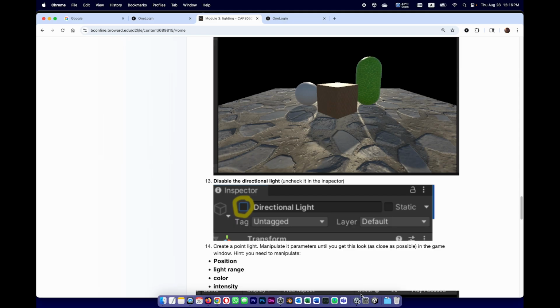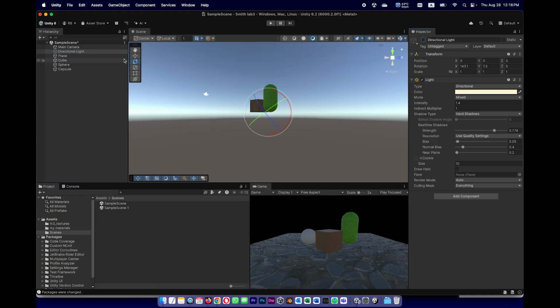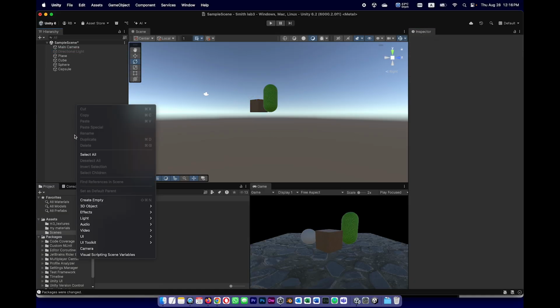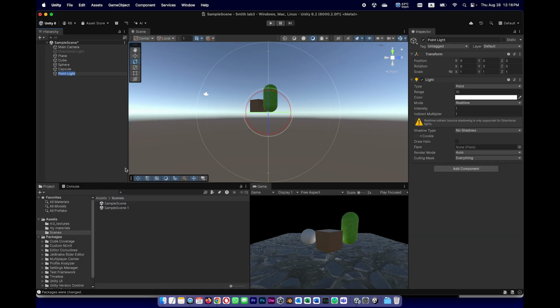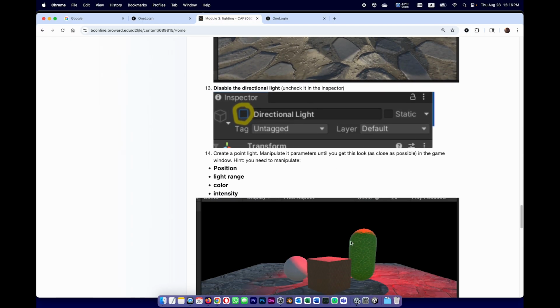Then after you got to this look, save of course, and disable the directional light just by unchecking the box in the inspector. I don't want you to delete it, just disable it. So directional light, right here, disabled. Then I want you to right-click and create a point light. And your aim with the point light is to get to this look. Going back here, with the point light, you're going to need to manipulate the parameters until you get this look, or as close as possible to it.